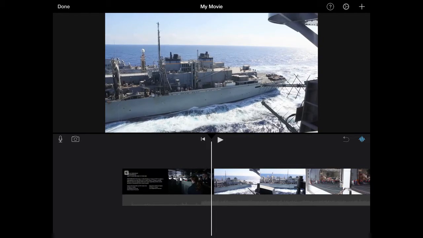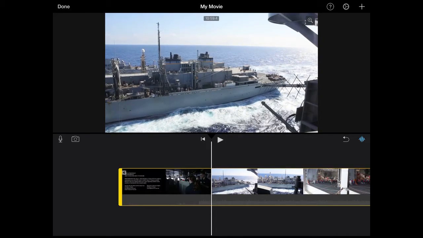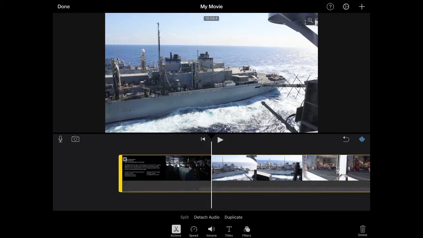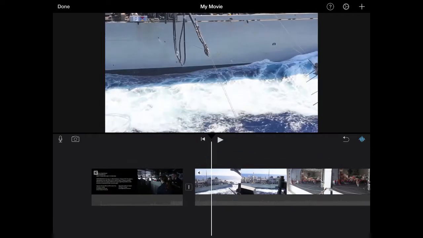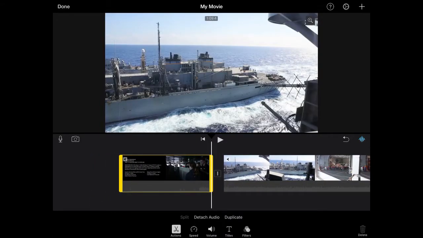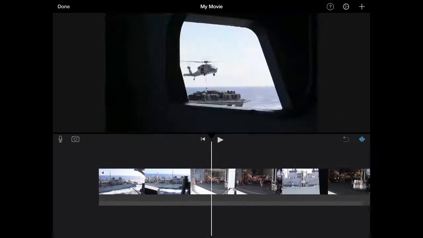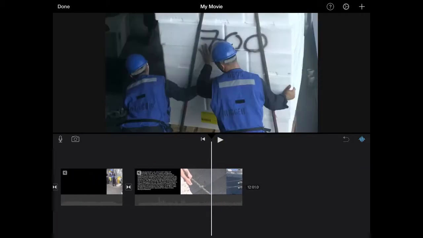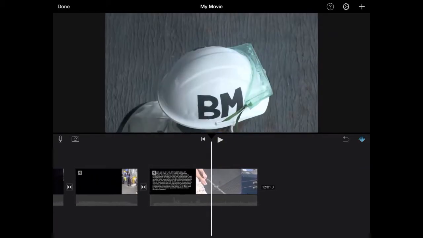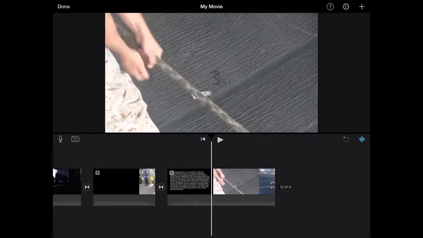When making a video, you're going to want to have a story in mind. So for this one, we're doing underway replenishment. I just want to show, here is the supply ship, here is how we connect the supply ship to the Navy ship, and then here's us transferring supplies.